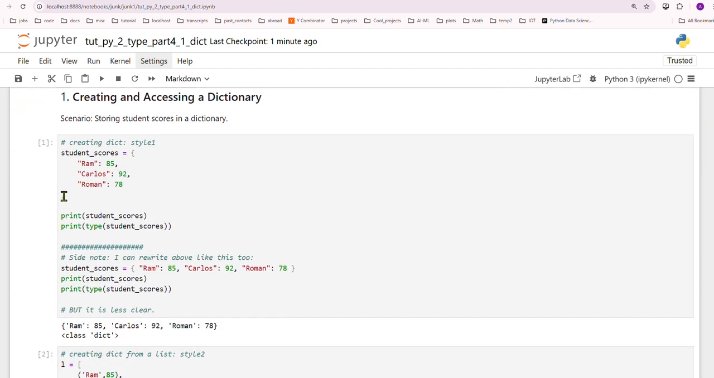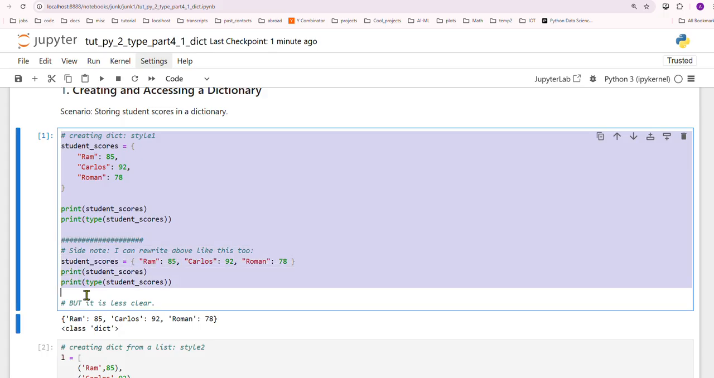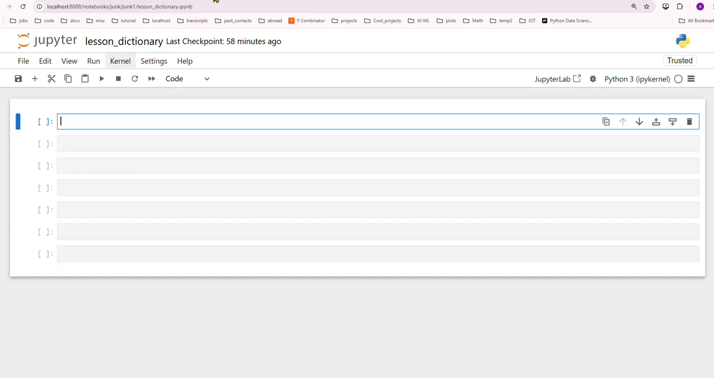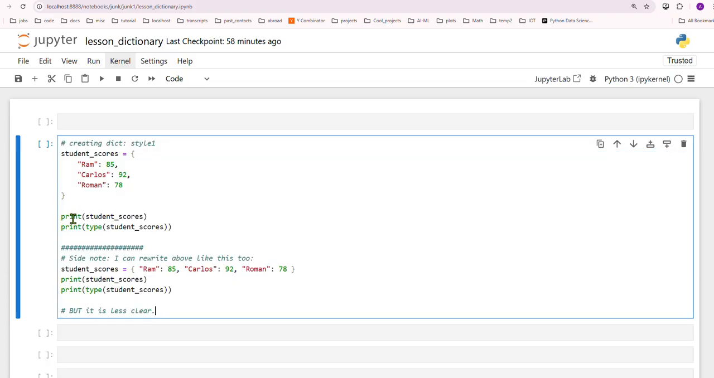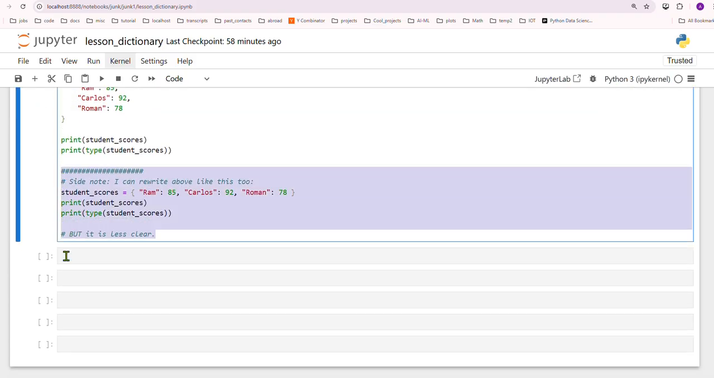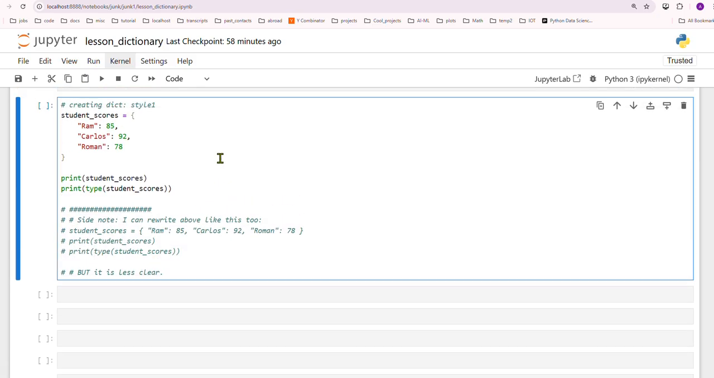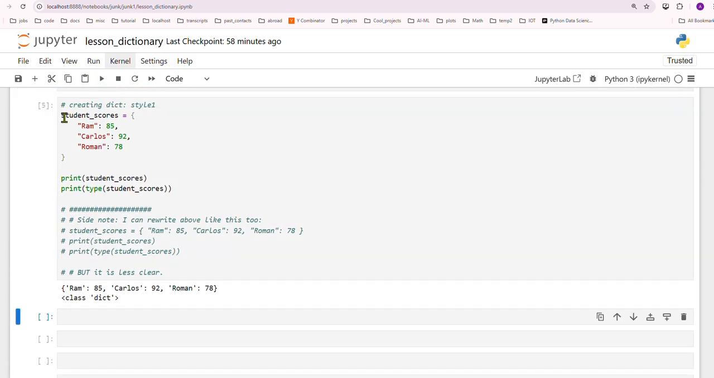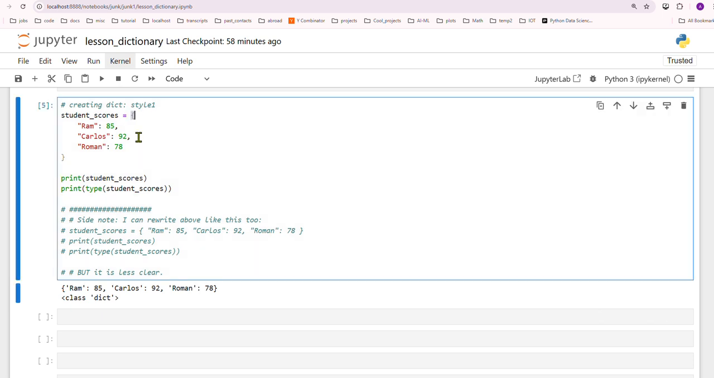All right, so let's see how we create a dictionary. So come over here, paste it, and let me comment this line out for the time being. All right, so if I run this, I'm creating student scores, and I use my curly braces, and I'm specifying my key is Ram, score is 85, Carlos is my key, 92 is the score, Roman is the key, and 78 is the score. And I print my student scores. It prints out my student scores. And then I print my type, like what type this variable is. And look at that, it's a dictionary variable.